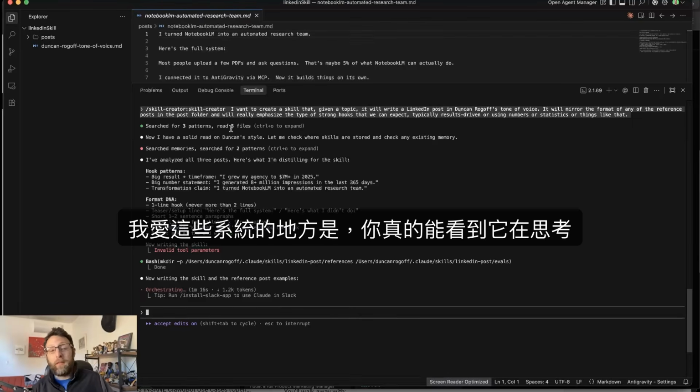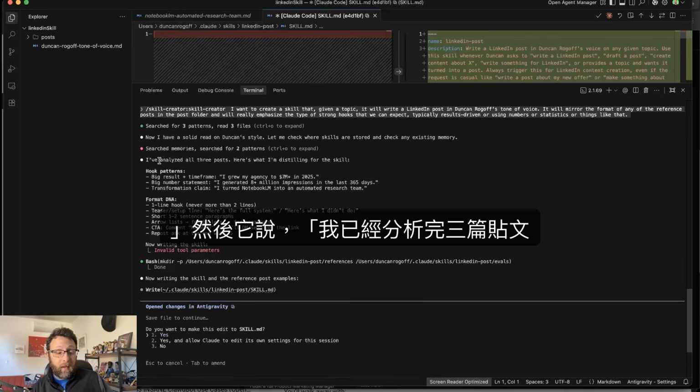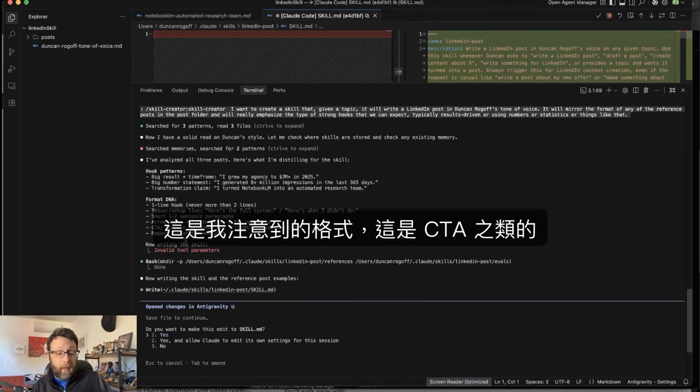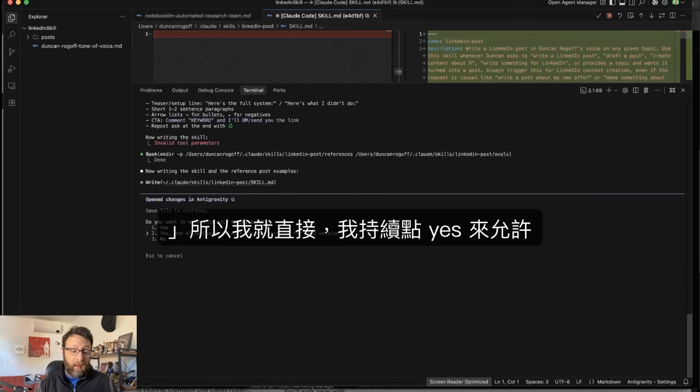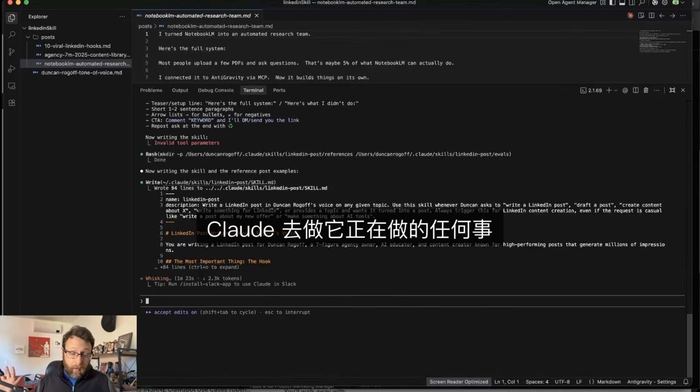What I love about these systems is you can actually see them thinking. So now it says, now I have a solid read on Duncan's style. And then it says, I've analyzed all 3 posts. Here are the hook patterns that I'm noticing. Here's the format that I'm noticing. Here's the CTA and things like that. And so I'm just going to go ahead and I'm continuing to click yes to allow Claude to work on whatever it is that it's working on.